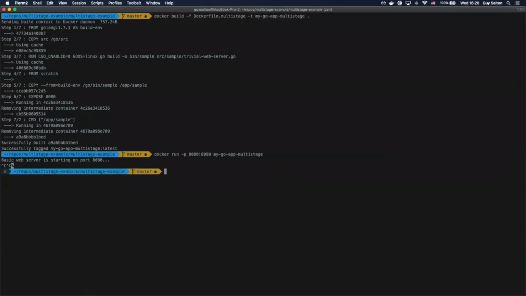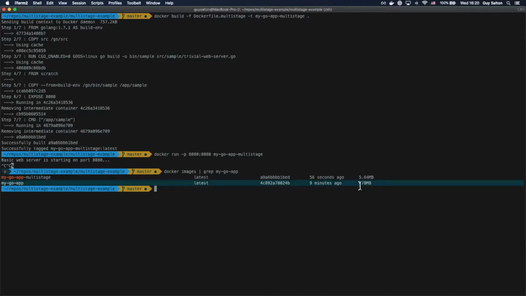But the interesting thing is if I go and run docker images and grep my Go app, if I compare the size of these two images, you see it's incredible. So the first image was 678 megabytes, while the new one that used multistage Docker build is only 5.64 megabytes. And this is a huge, huge difference. So the size of the final image is much smaller, but the web server is still running. I still have what I need to run my actual application.